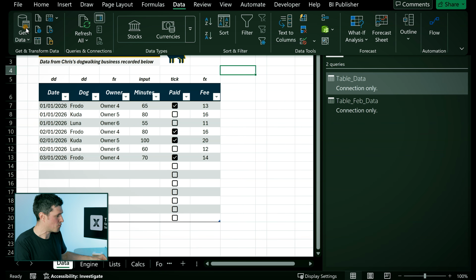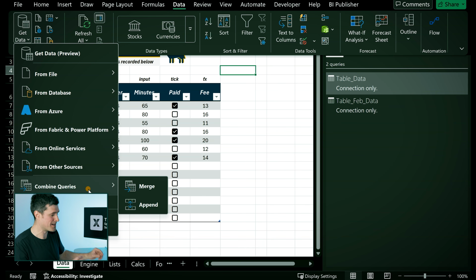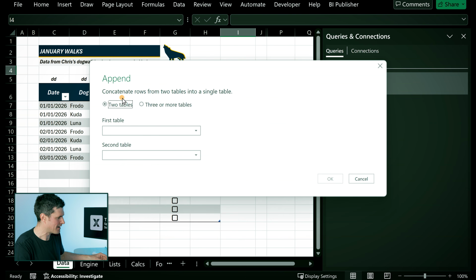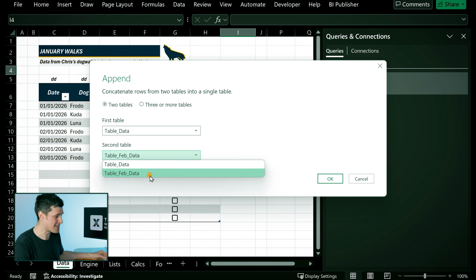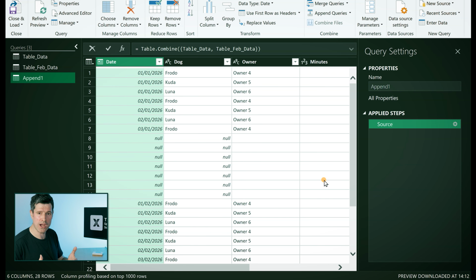So to do that, we go back to Data, Get Data. We're going to combine queries. We're going to append these data sets, put one data set on the top of the other. Go ahead, click Append here. And then we have two tables we're working with. The first table, Table Data, and the second table, Table Feb Data. We can click OK. We're going to go into the Power Query interface.